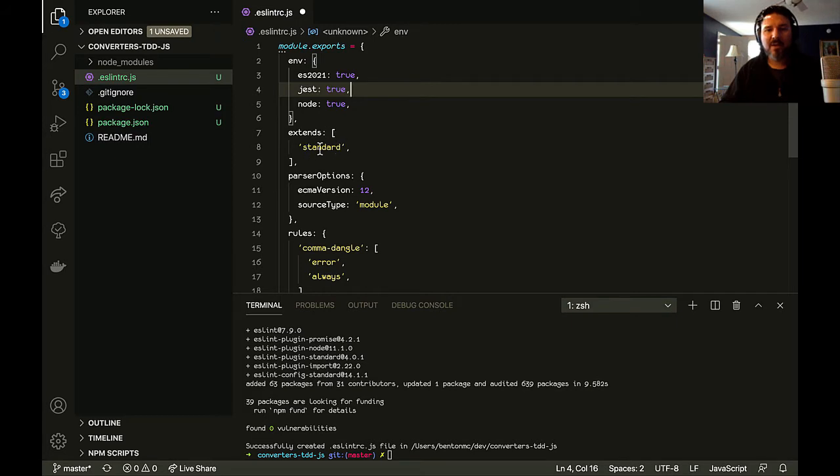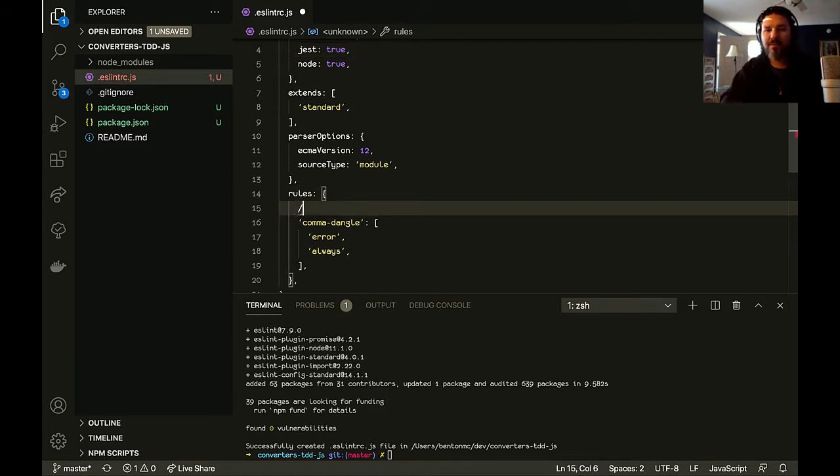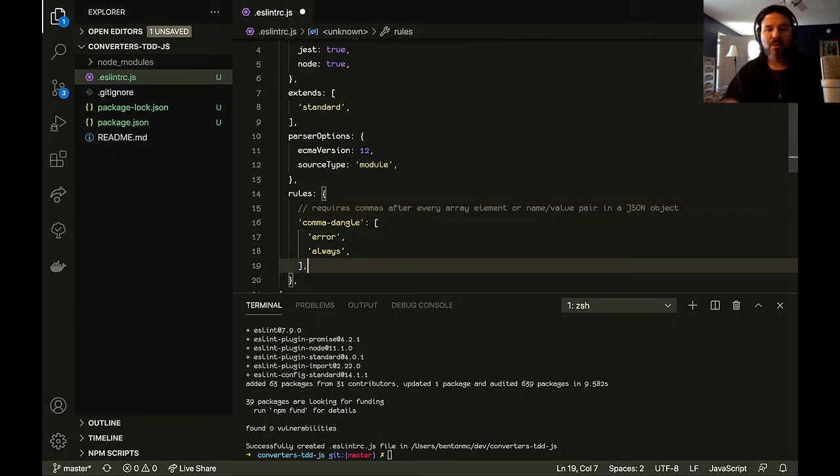We're extending the standard rules, right, which is the standard formatting. And down here, there's a rules section where you can add in your own rules. So this rule that we've got here requires commas after every array element or name value pair in a JSON object. So I'm just going to put that little explanation in there, and I'm going to add a few more rules here.